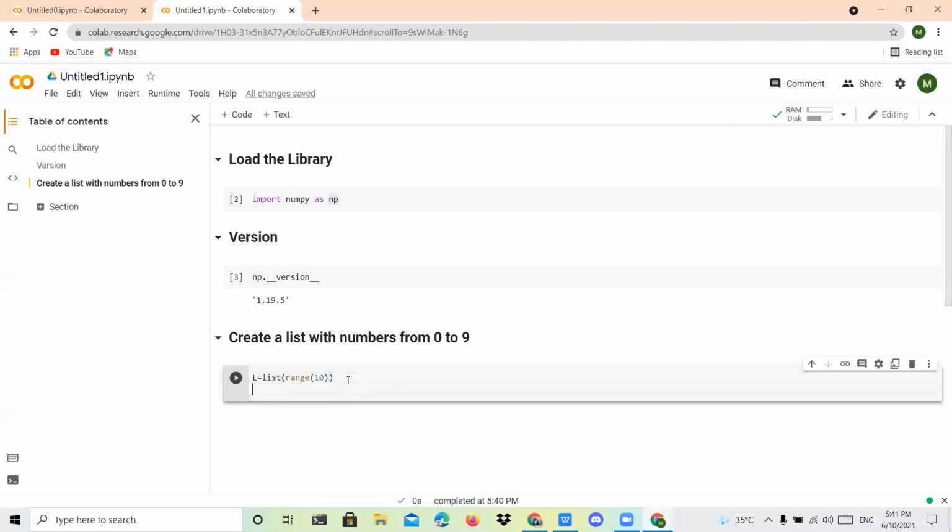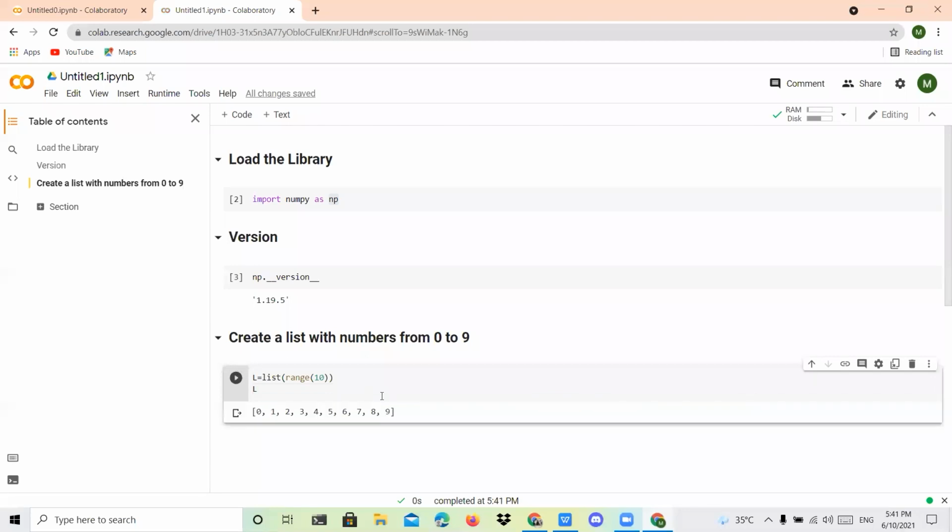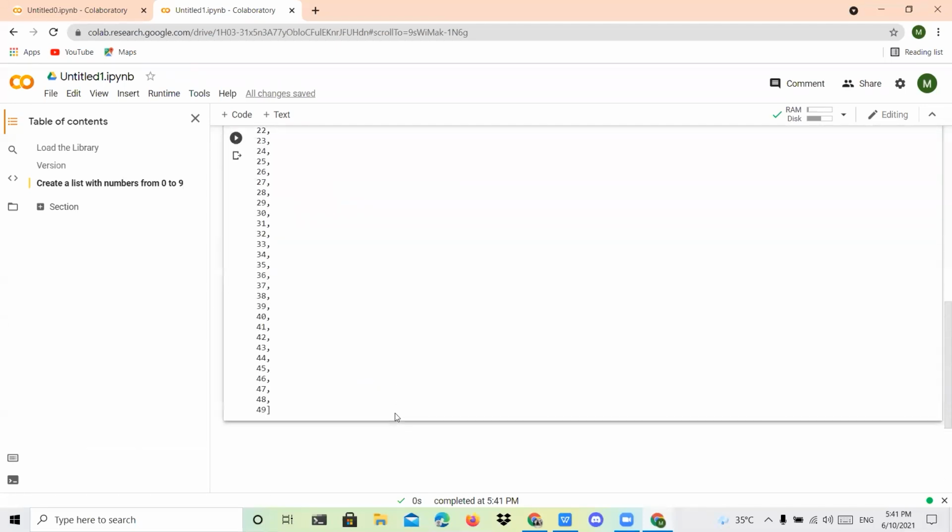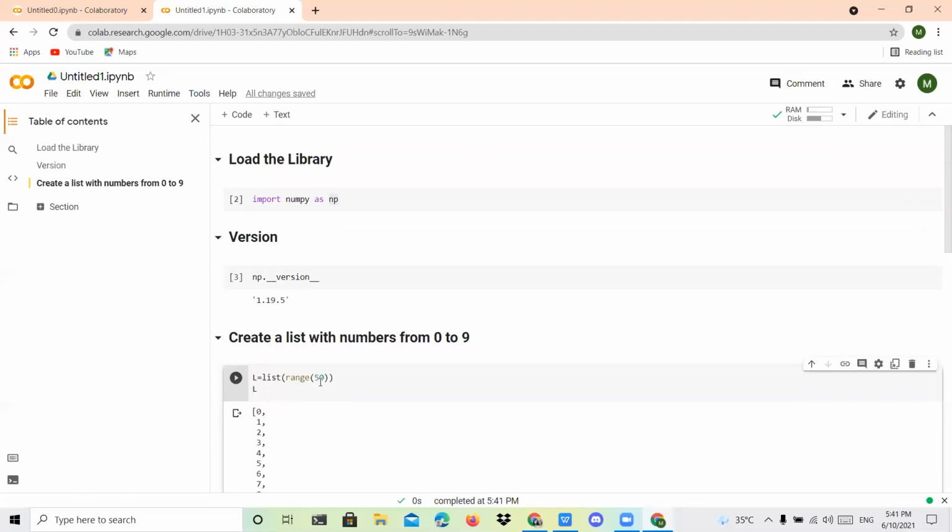Okay, after that, you can print this. I want to know the value of this L. So you can just type L alone. Okay, now we can execute the syntax. You are able to view 0 to 9. You can also give 0 to some 50. Okay, you can check. Yes, 0 to 50 will be 0 to 49. 50 numbers, so 0 to 49 will be printed on the screen.